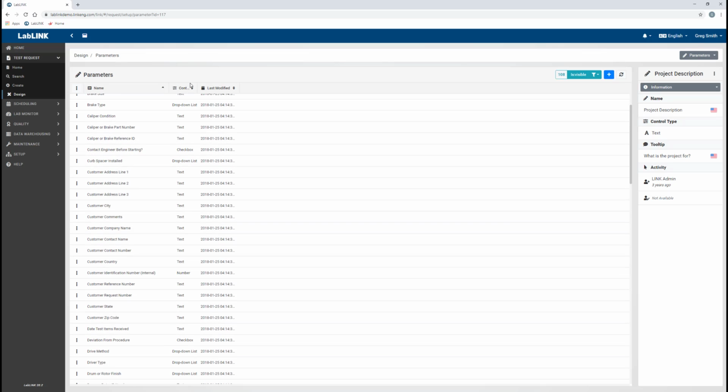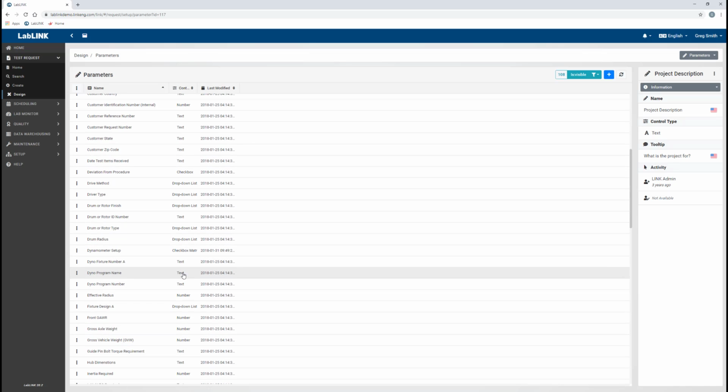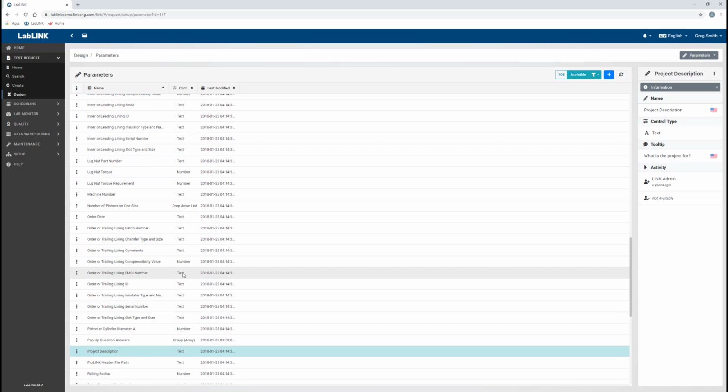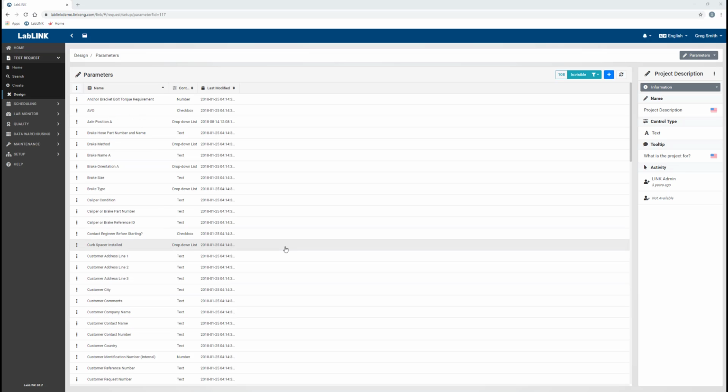And we'll notice that our control type, we have text, we have checkboxes, we have drop down lists, we have number. So there's a lot of different ways that we can allow the user to enter information that is useful for our testing or for our processes that are required. Very customizable and very user-friendly. So for our demonstration today, I'm going to go ahead and create a few parameters.